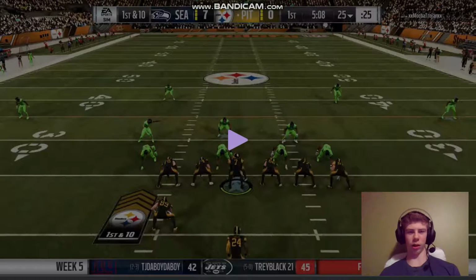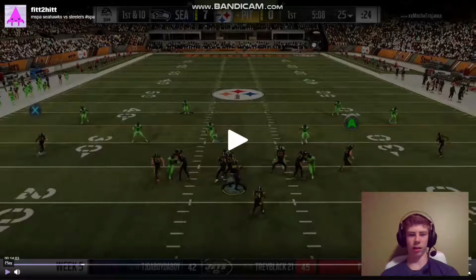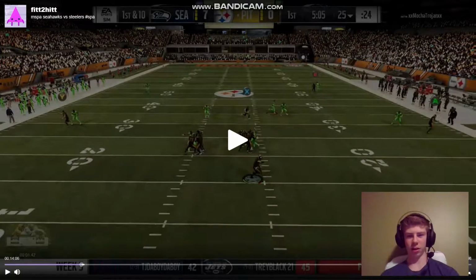I'm gonna be using Earl, and so he's the safety right there. I'll go a little bit forward. Okay, so this was a slants play, and he audibled the receiver on the right to a streak, and Antonio Brown's coming off the slant. The slant wasn't open initially, so he didn't throw it immediately.